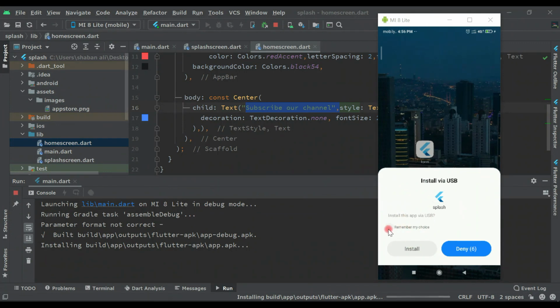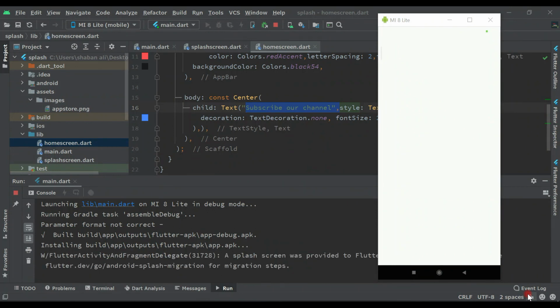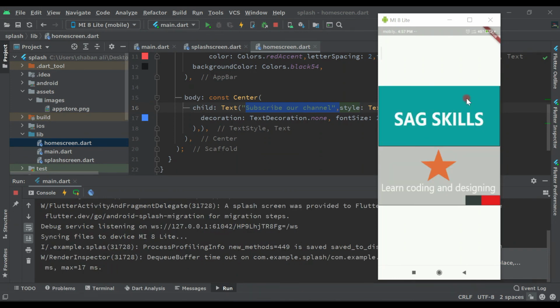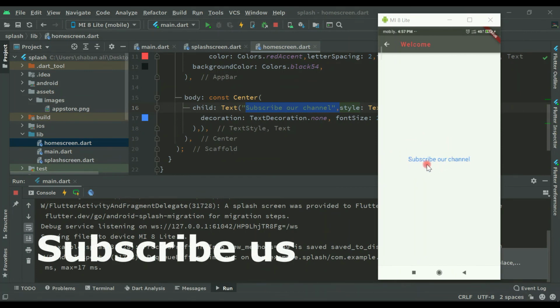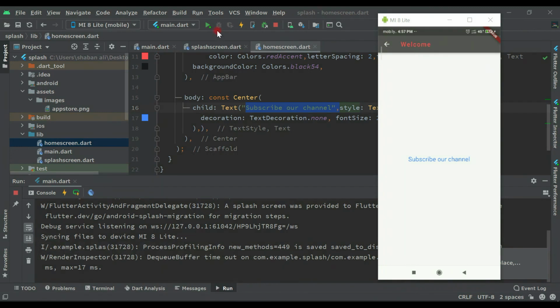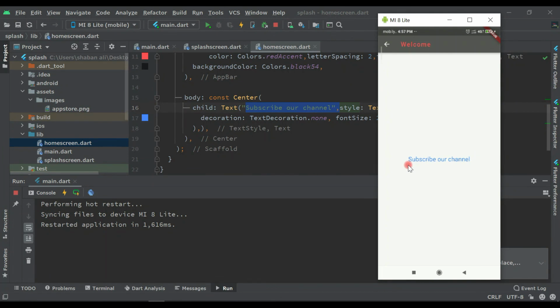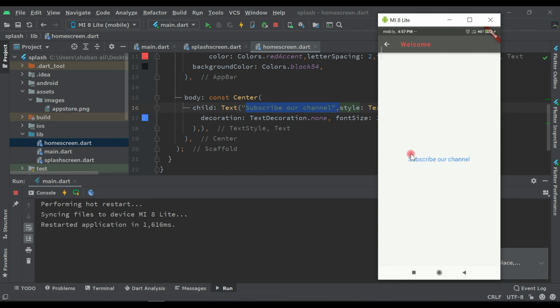Click on this here, install, and now this is our splash screen, and after 4 seconds we will go to the home screen. As you can see, now after 4 seconds we are on this welcome screen. Click on this run button again, let's see if it's working or not. Now this is the splash screen, 4 seconds, and now automatically we are on this home screen.